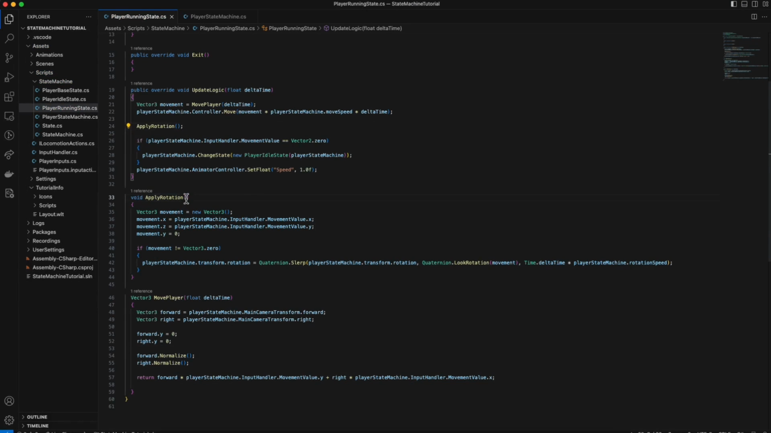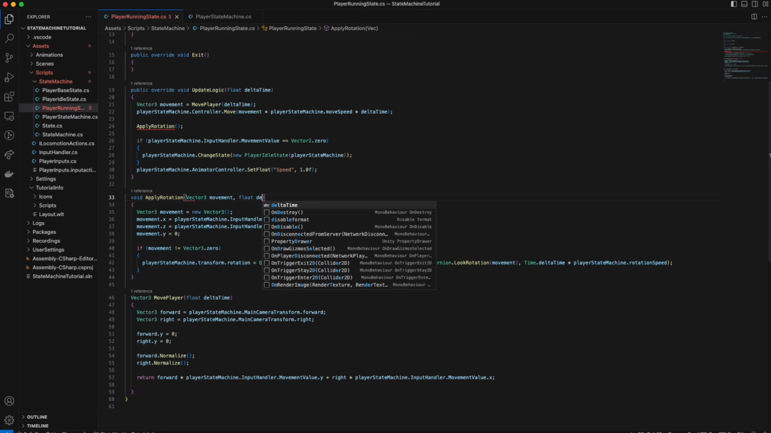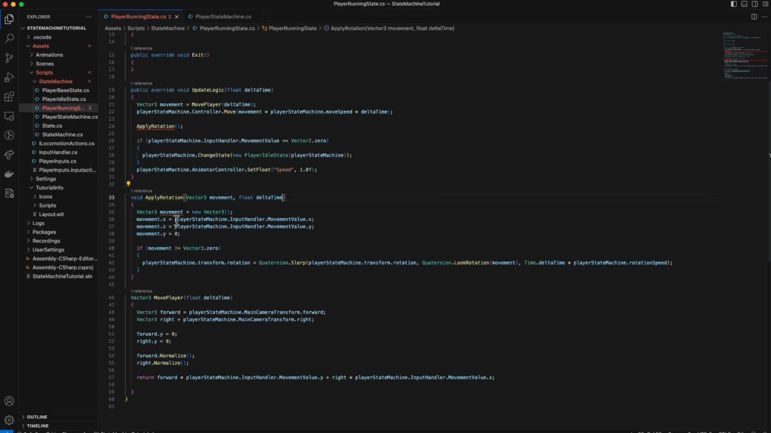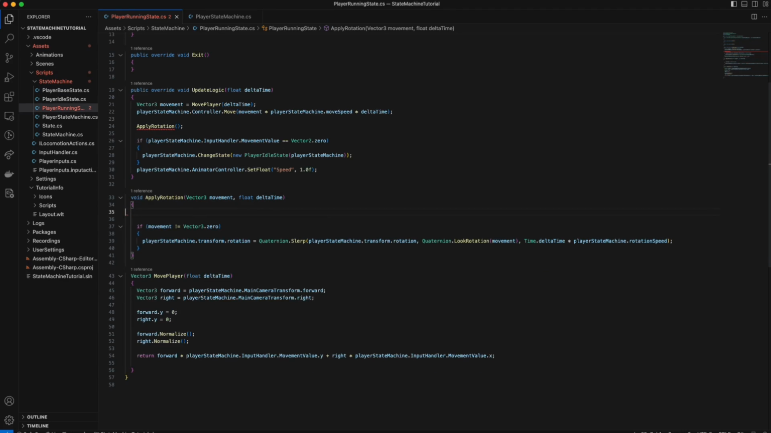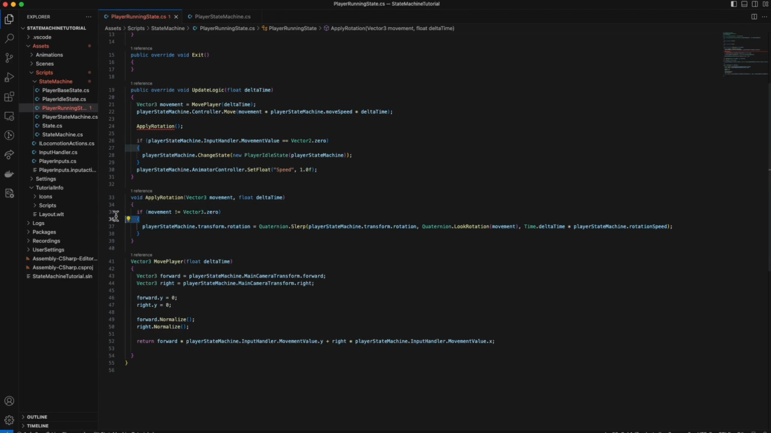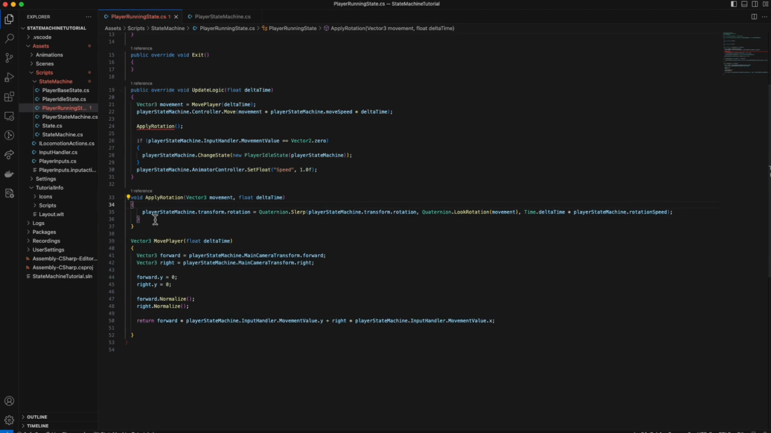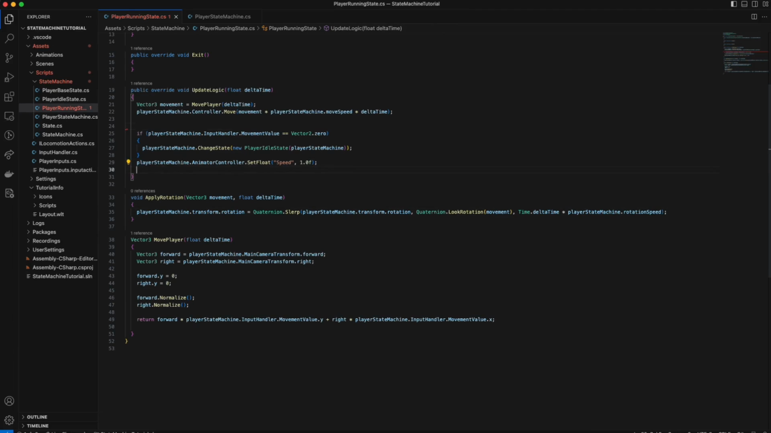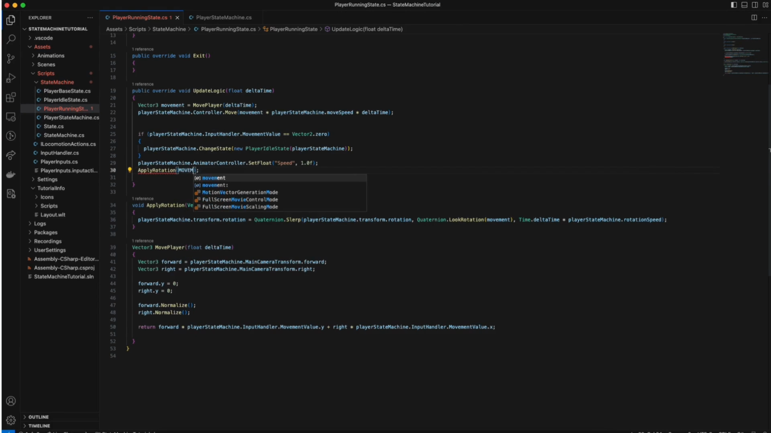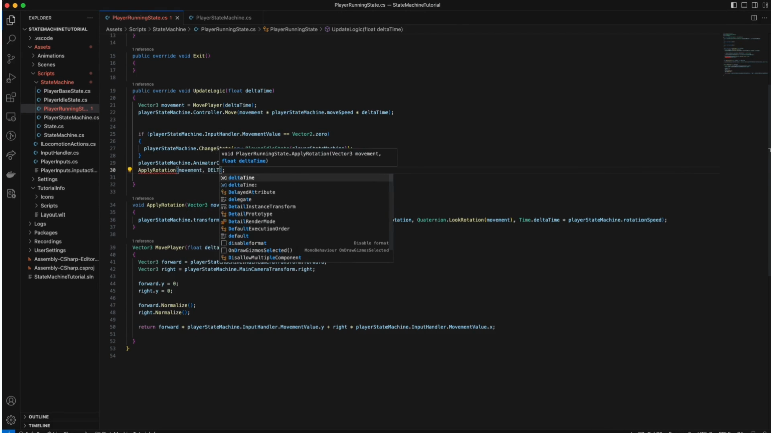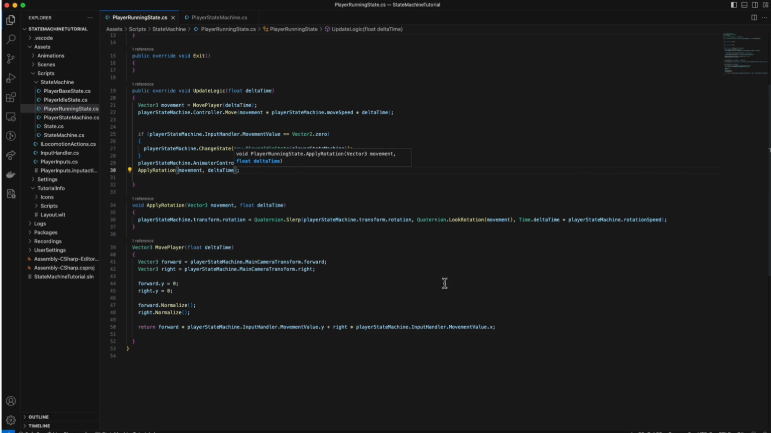Lastly, we'll change our apply rotation to take in a movement vector3 and a delta time. Let's remove the vector3 movement we were creating inside the apply rotation method, and we can also remove the if statement. Why remove the if statement? Well, we're going to move the apply rotation method call after our if statement in the update logic so we don't duplicate the same check. Don't forget to pass in the delta time and the movement to the apply rotation method call.